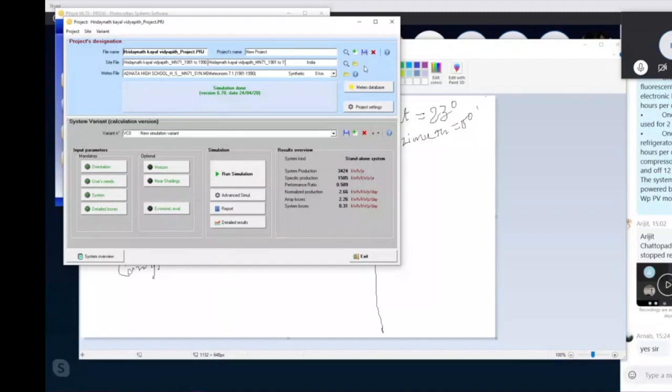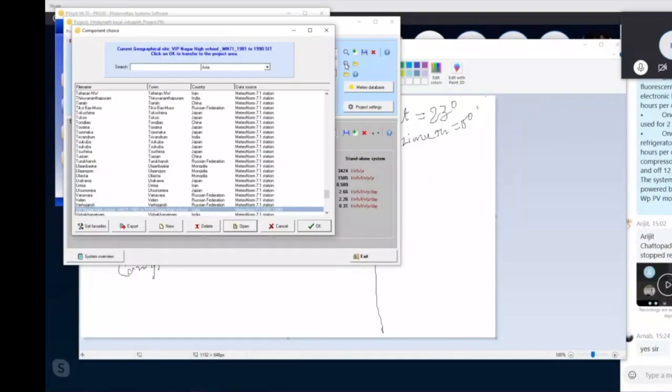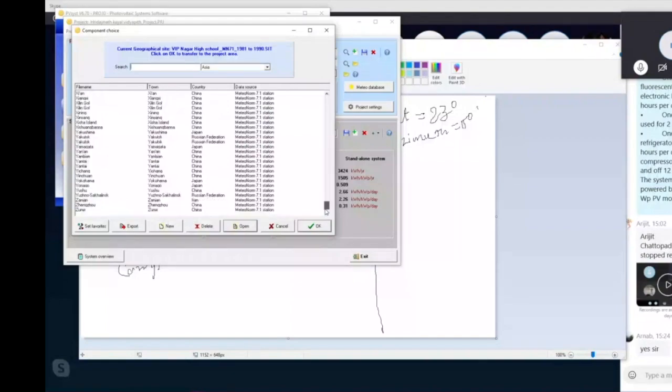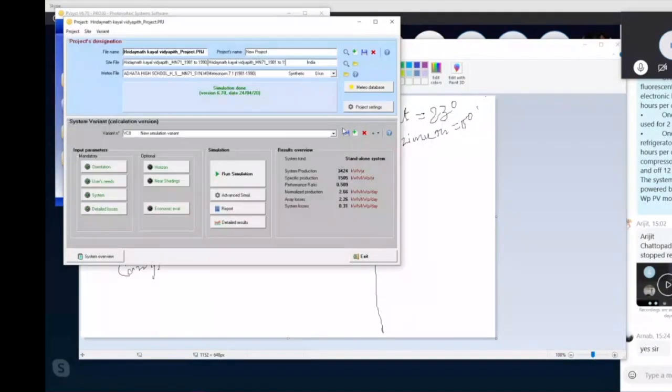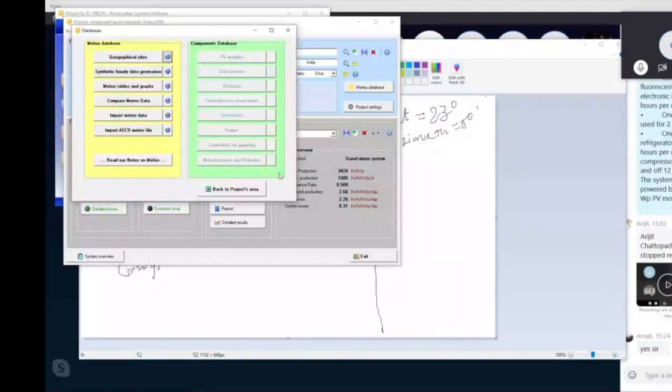Similarly, we will do the design like yesterday. We will take Ahmedabad as our city. Beside the site file, we have a search button. Or first let us again do how we need to take the Meteo database. So first we are going to click on the Meteo database, to take the data for a particular city, right? Let us click.